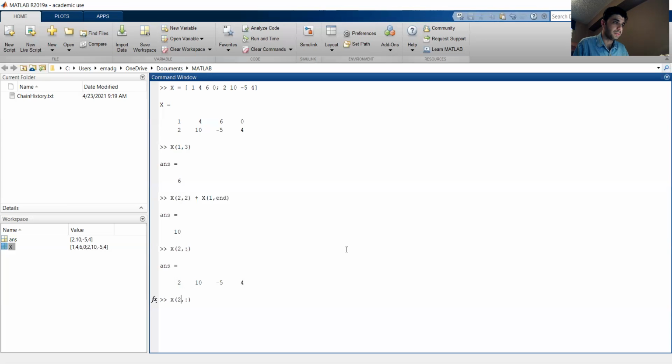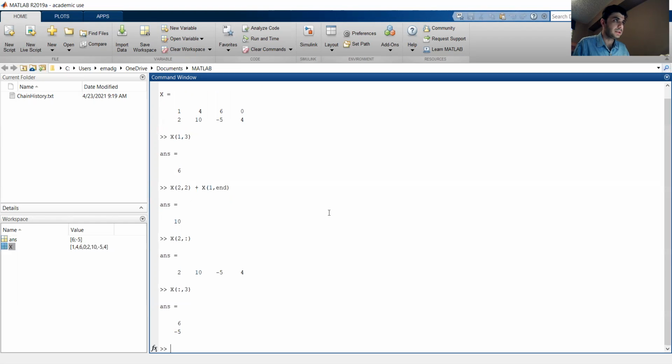Also, if you wanna represent all the elements of a specific column, for example, the third column, all rows, you can write like this. And it's gonna show all the elements of the third column, which is 6 and minus 5.